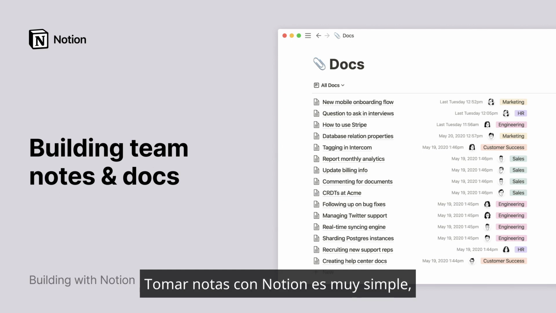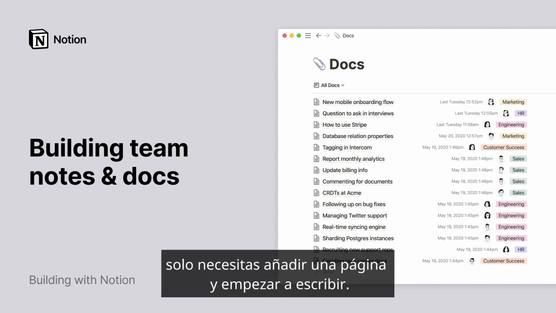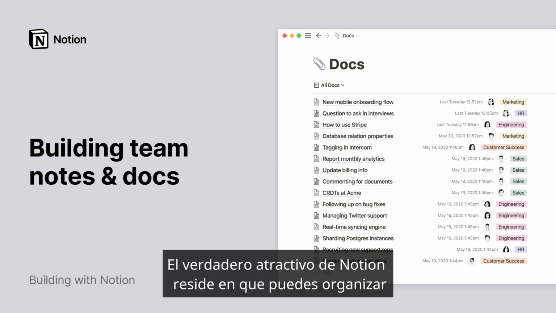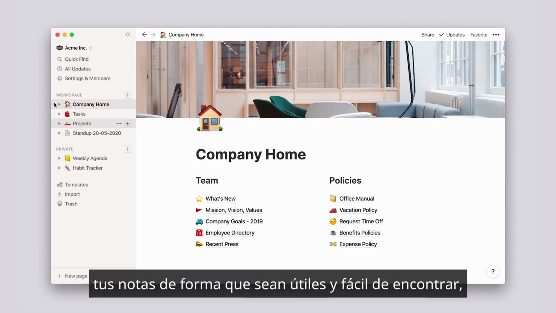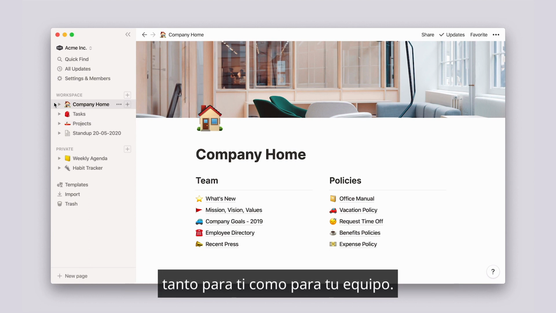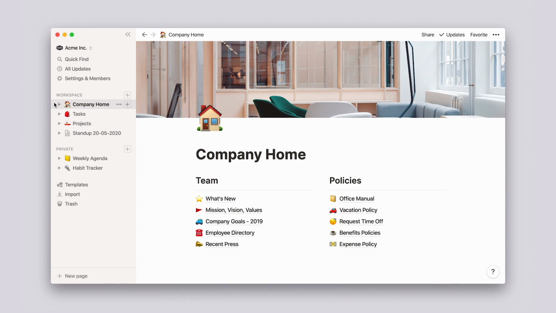Taking notes with Notion is very simple. All you need to do is add a page and start typing. But the real beauty of Notion is how you can organize your notes so they're always easy to find and useful for you or your whole team.